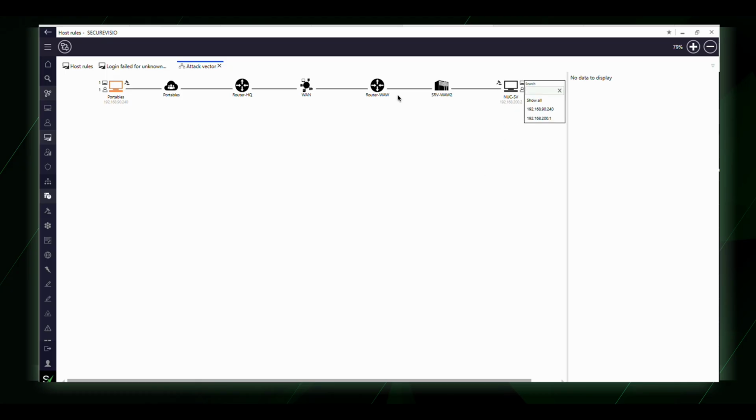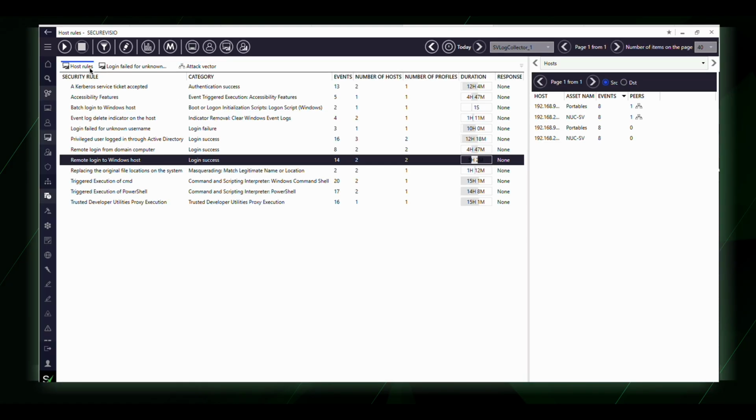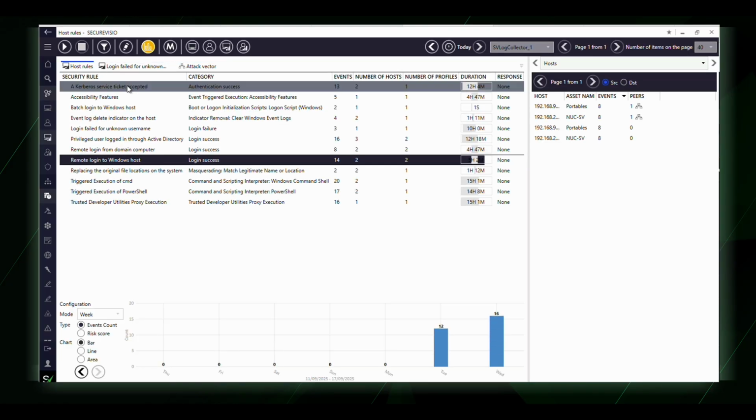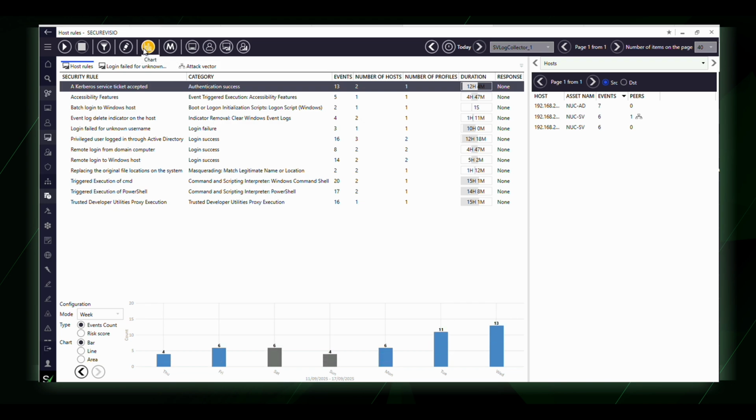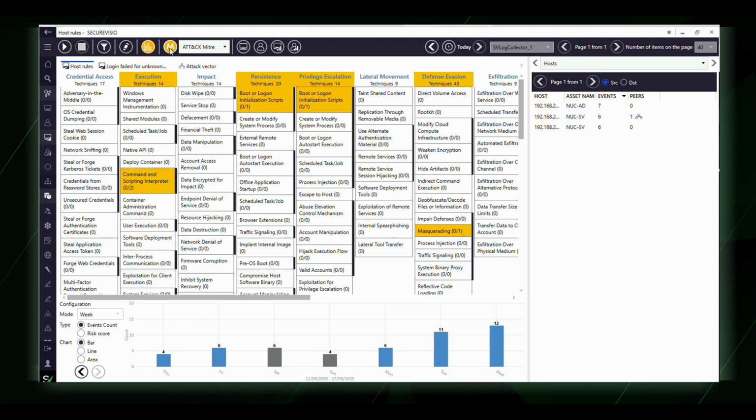User rules are naturally a subset of host rules because user behavior always involves some asset interaction, such as IP addresses or devices. The live rule activity list is a valuable source of insight, giving analysts real-time visibility into what is happening across the IT environment.